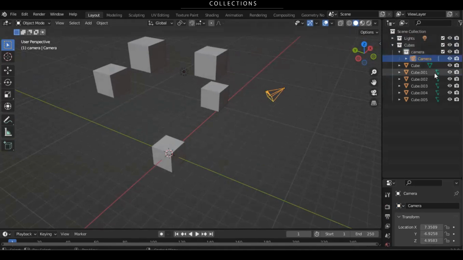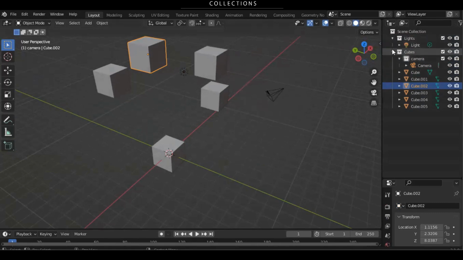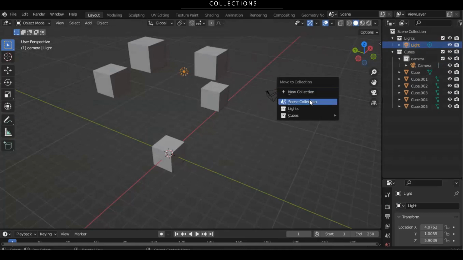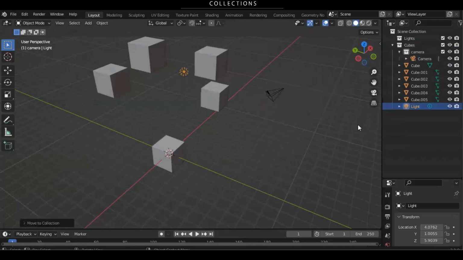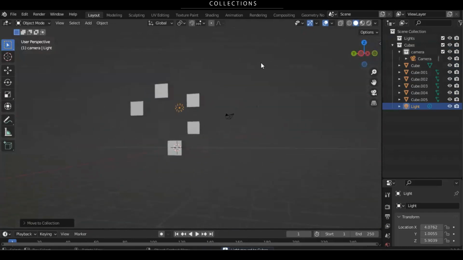So I recommend just getting used to the M hotkey to move things around. And it doesn't just create new collections, by the way. Let's say I wanted to move the light into the Cubes collection. I could just click the light, hit M, and then hover down here at the collections we've already created, and then select the collection we want to move it to. In this case, there's two in there, so I have to decide which one I want to move it to. And there we go. So it's actually quite intuitive once you get used to it.